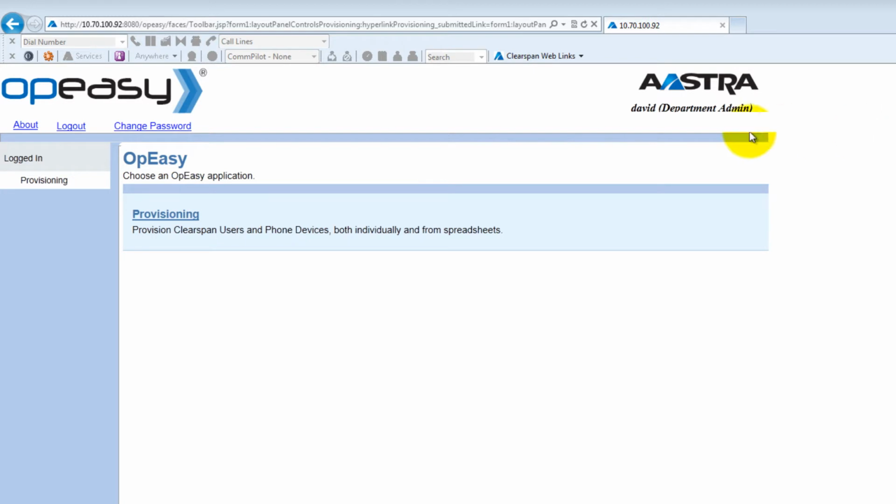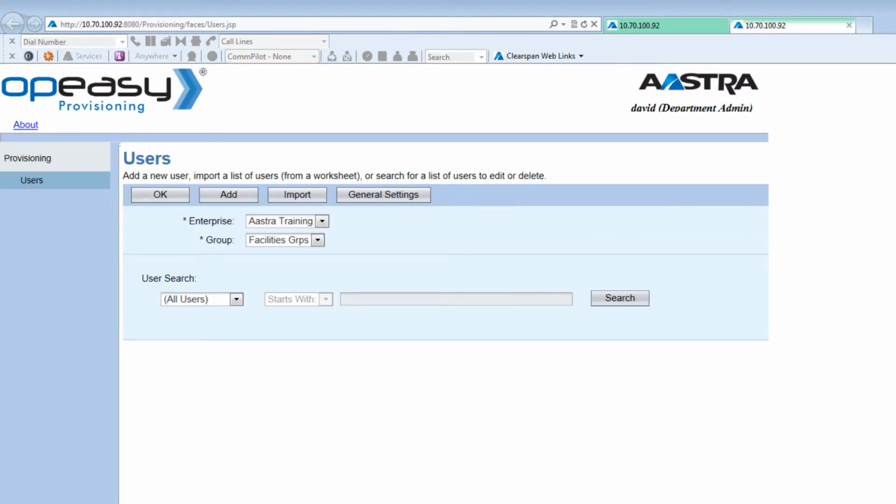By selecting the provisioning button, you will begin the process of adding a ClearSpan user or phone device as shown here. Notice that the enterprise and group fields appropriately display training and facilities respectively. These fields are not modifiable because the department admin, David in this case, has permission to only this enterprise and group. This OpEasy admin has been given access to only the user function under provisioning.